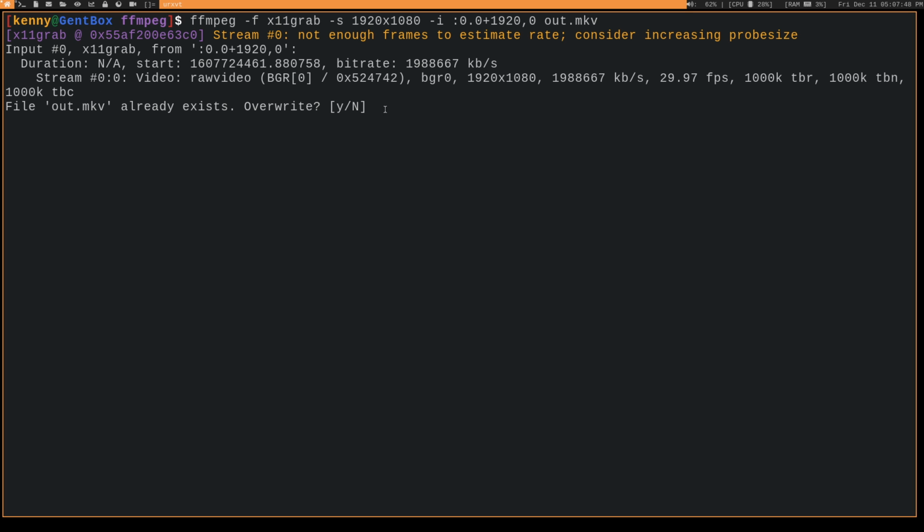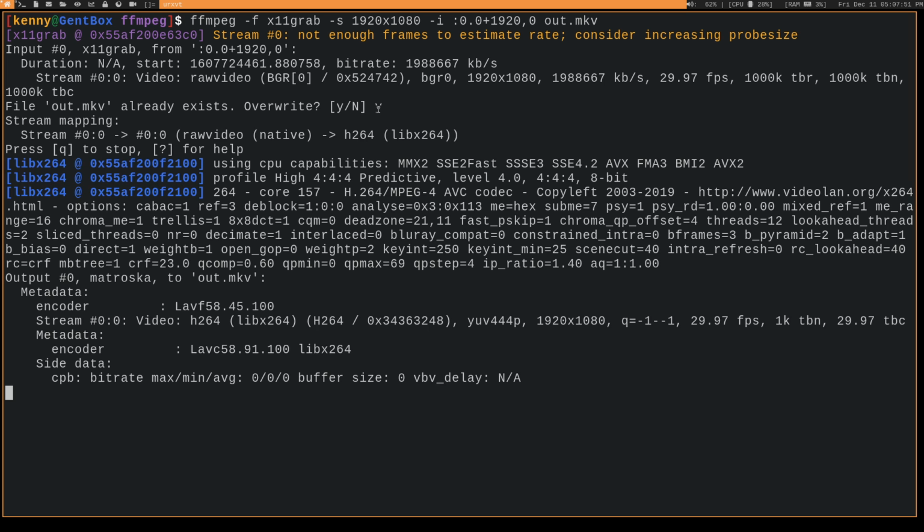And then this file out.mkv already exists. So yeah, we'll just go ahead and overwrite it. And so now you can see it is recording.